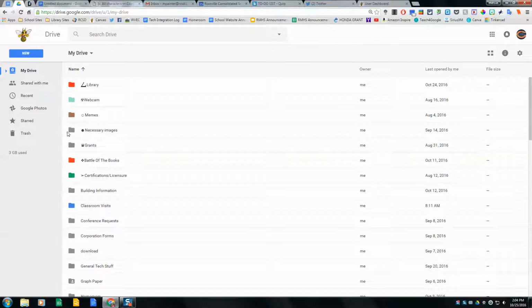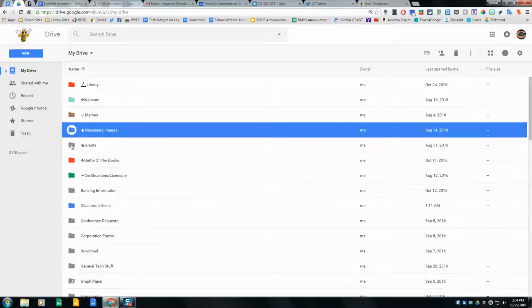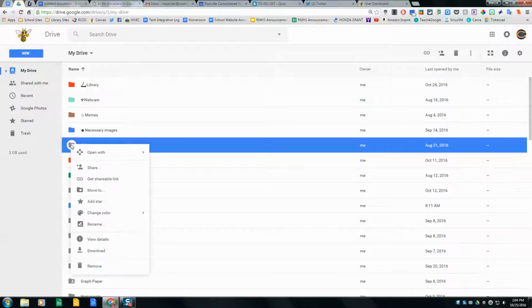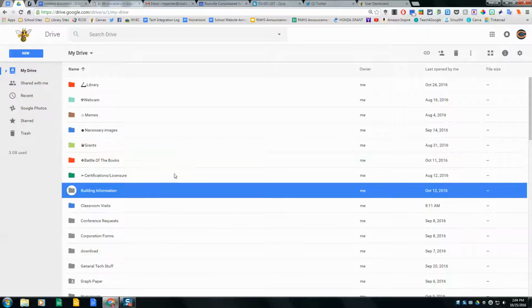So for example, on my necessary images, if I right click that, change color, then I can pick a color to sort of change up what I'm seeing there. This will assist you in locating folders more quickly. But let's get to the cool thing.